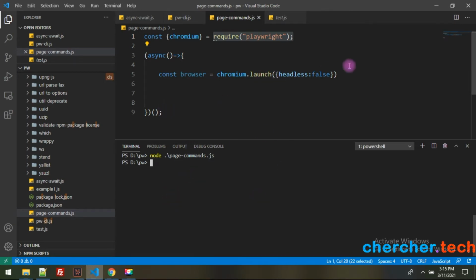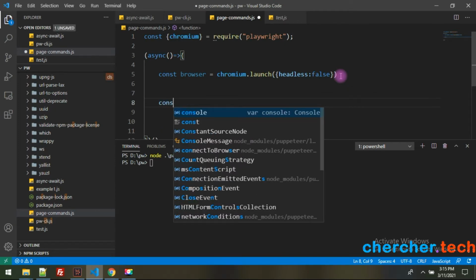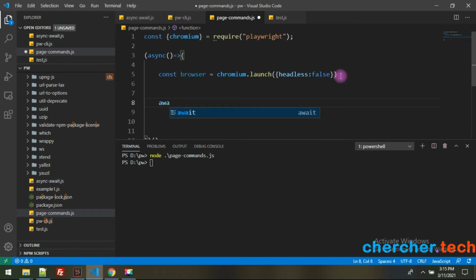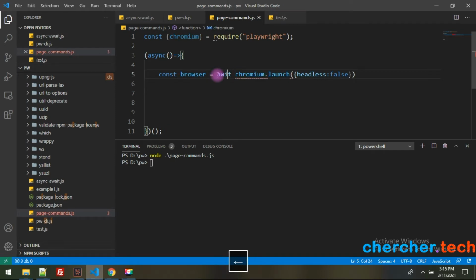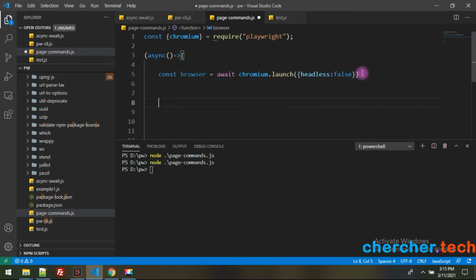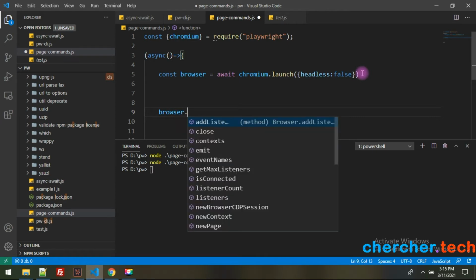I'm going to end it here, and if I want to close the browser, actually here we have to put an await. Await Chromium launch, so it will launch. If you want to execute again, you can execute it. Let's keep on executing because we don't have a close function here. I'm going to stop it, and now I'm going to close the browser: browser dot close.